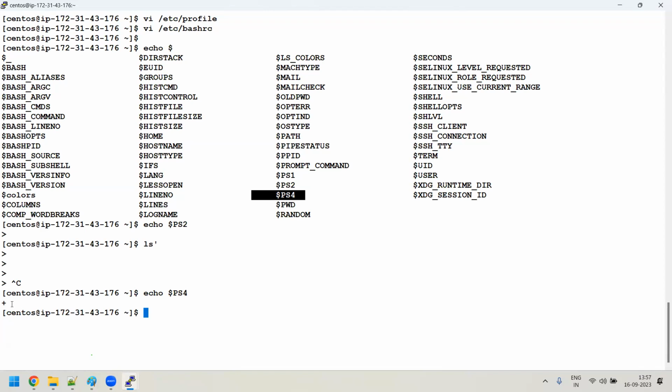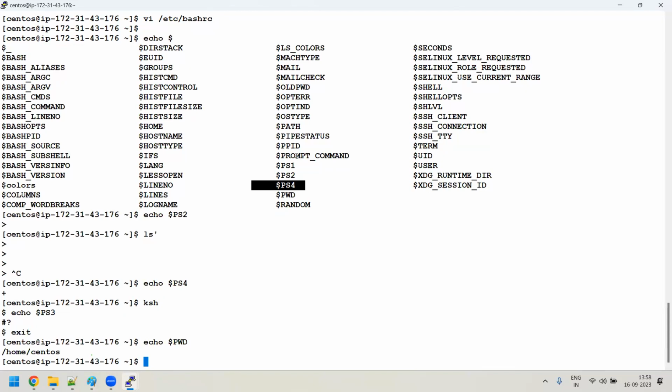Even we have a PS3 also, but they have deprecated or removed it. Suppose you go to the ksh shell. Here you do an echo dollar PS3. I think it should print, yeah, hash question mark. So PS3 is also one of the variables, used by the select statement. The select statement uses the PS3 shell variable internally. Is it clear? Similarly, you have something like PWD, the current working directory. If you execute echo dollar PWD, it will have the current working directory. Right? Like that.